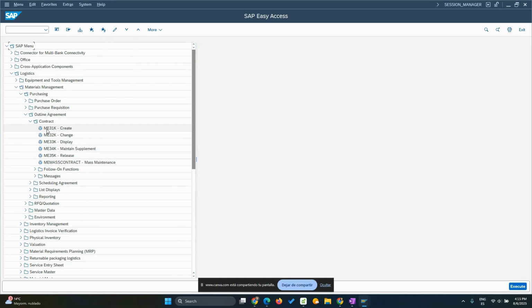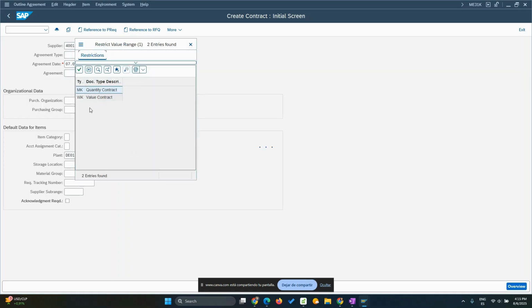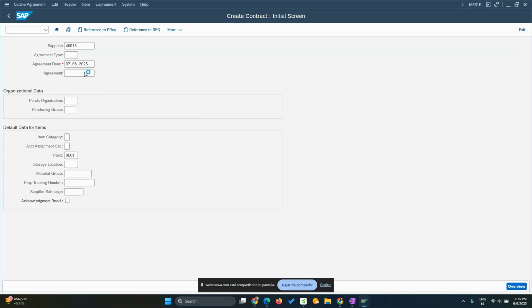So basically, we'll be creating a contract like the other one this time. This will be this vendor, but the agreement type, instead of being the MK we used the other day, this time would be WK, which is value contract. So we need to put the purchasing organization, the purchasing group, raw materials in this case as well. So let me put 201, and that's it. Let me just press enter.